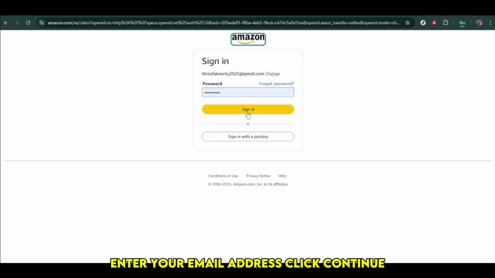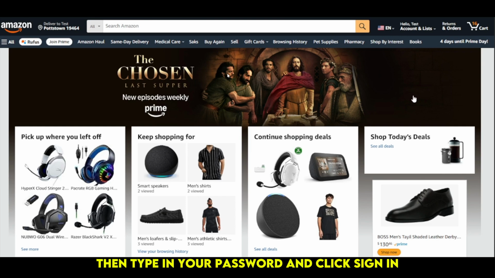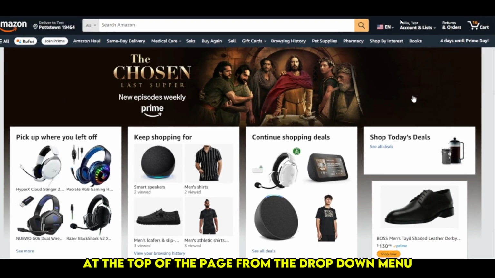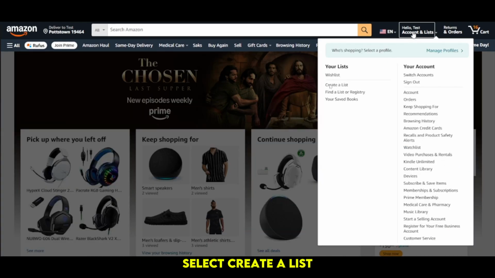Enter your email address, click Continue, then type in your password and click Sign In. After signing in, hover over the Hello Sign In button at the top of the page. From the drop-down menu, select Create a List.